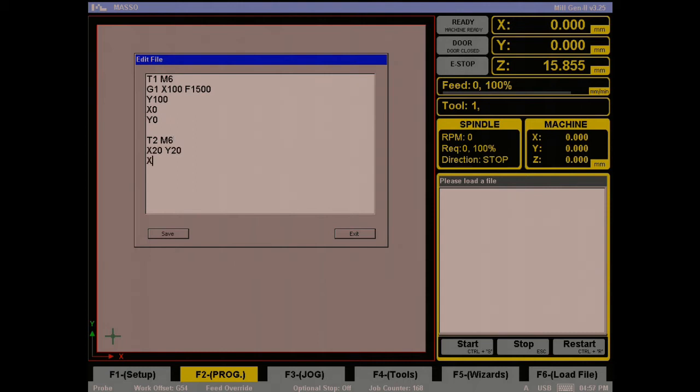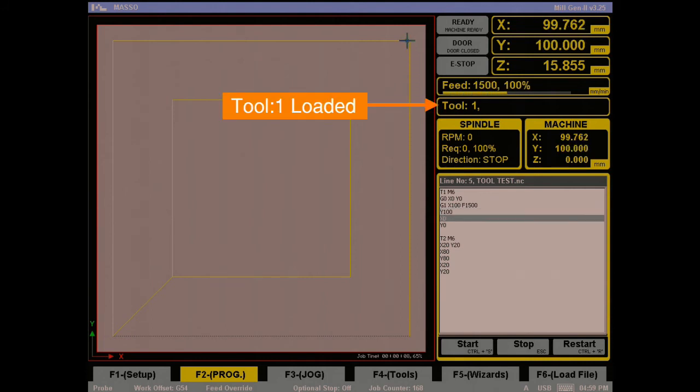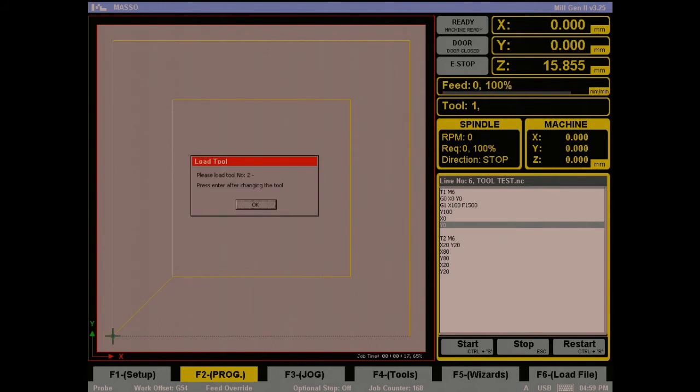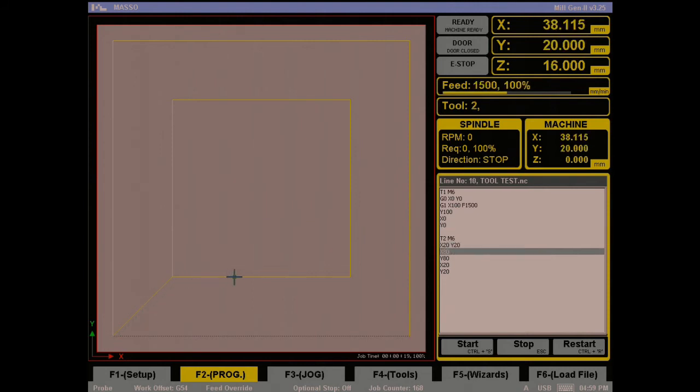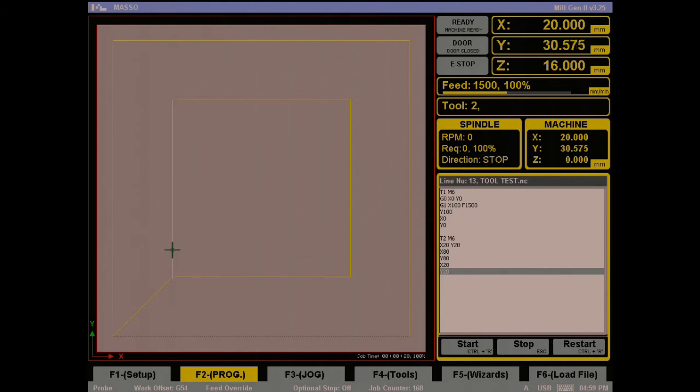Let's save that, and if I press Ctrl R to start this program, as you can see on the screen, tool number 1 is already loaded, so that's why the program started running straight away and it's machining that outer square. And now the program is asking to load tool number 2. In case of a manual tool change, we do the tool change and then press enter. And now you can see on the screen, it's tool 2 that's been loaded, and that's what's cutting the inner square. So in this example, this is the right way of loading the tool numbers.